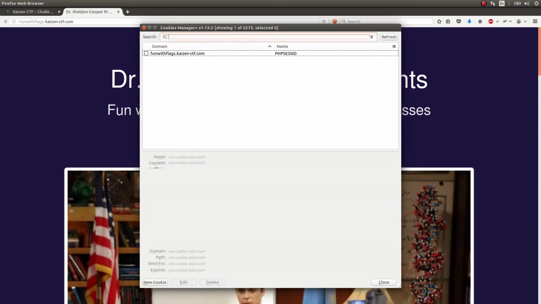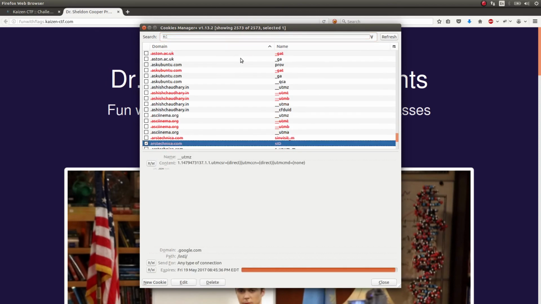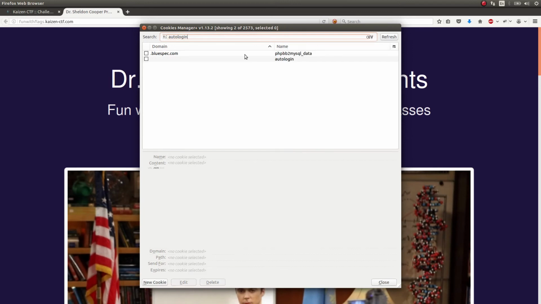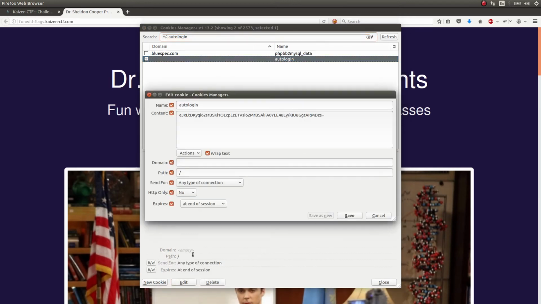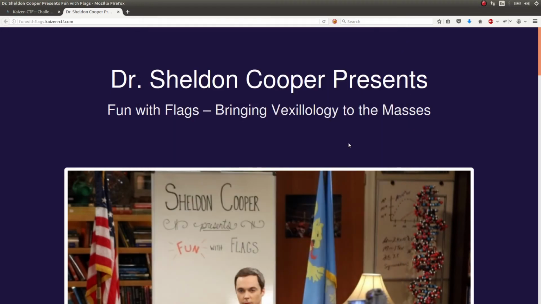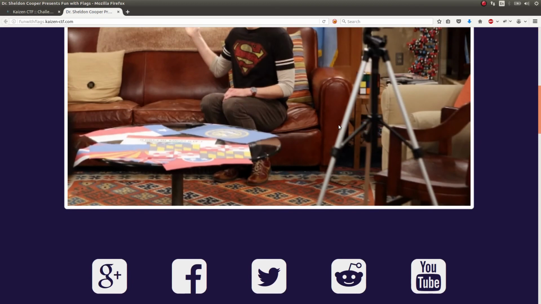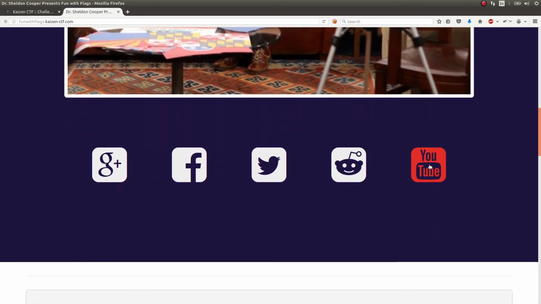Crap. Where is that? Auto login. Auto login. We need to specify it's for the domain fun with flags, so we'll save it now. Now, if we refresh, fingers crossed. No luck. What did I do wrong here?